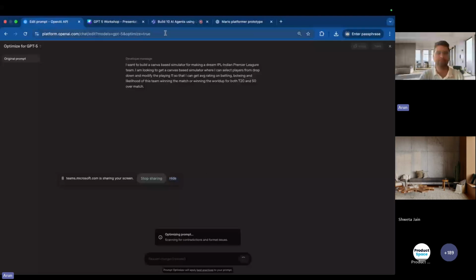And this is me just walking you through how Optimizer works. It kind of knows the best practices of GPT prompting, right? GPT-5 has also come out with its own guide. I'll show you that in the meanwhile, that this optimizes the prompts, right?